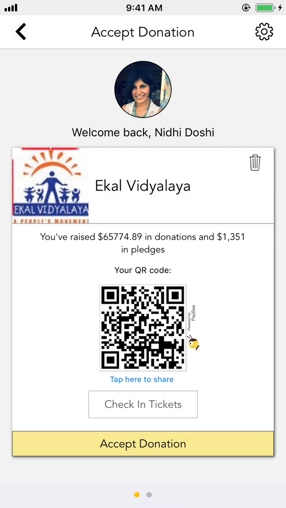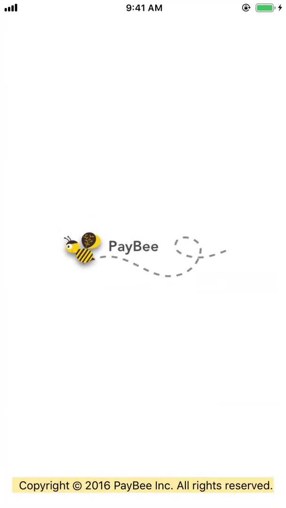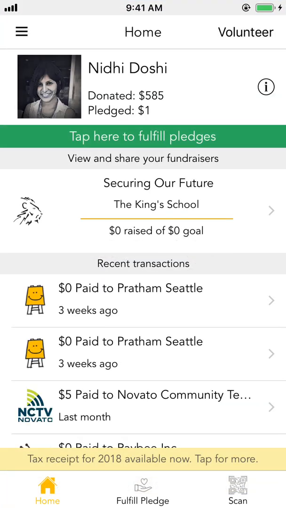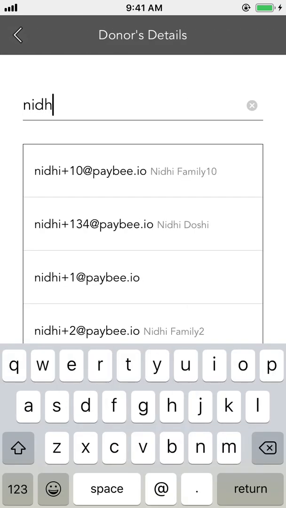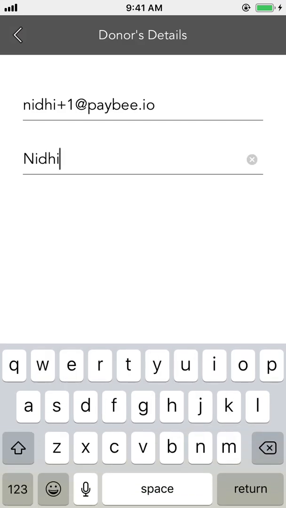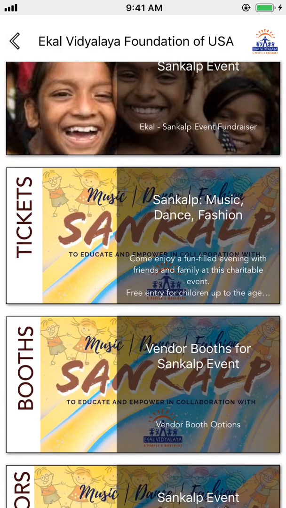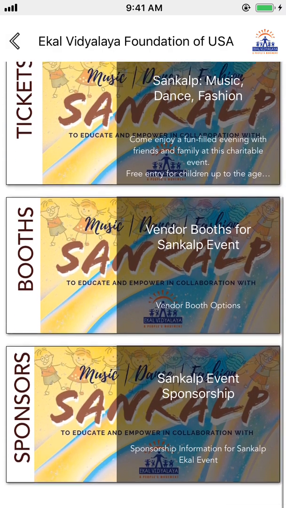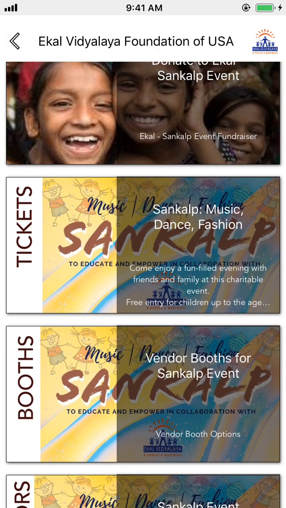Now, even if a vendor walks in or if somebody wants to buy a ticket, let me just show you all the campaigns set up for you, right? So I'm going to go into volunteer, I'm going to go into Ekal, accept donation. So I put in the name, for example, Nidhi, next. And then now I can pick the ticket campaign, I can pick the booths, sponsors, and I believe there's another one for vendors as well.